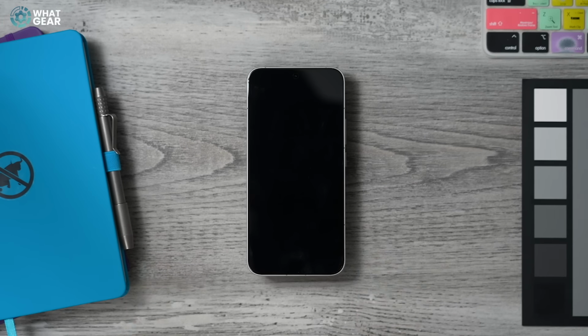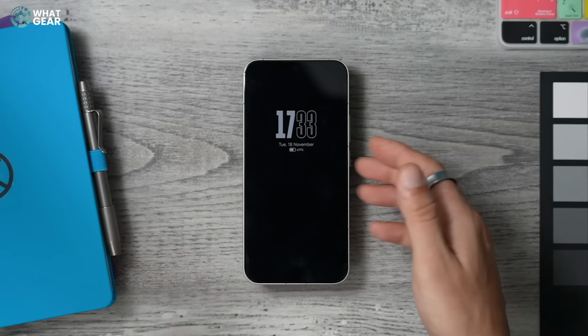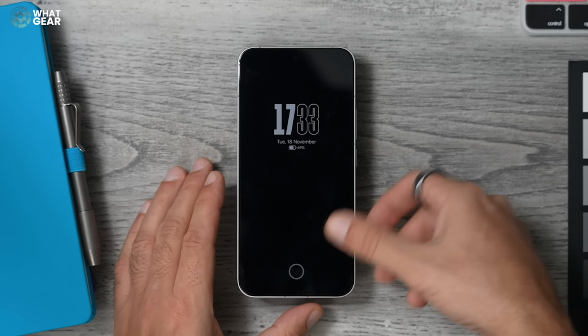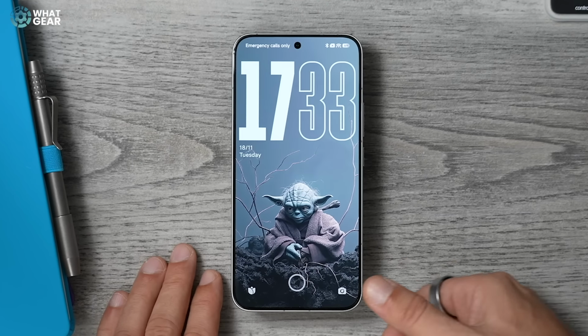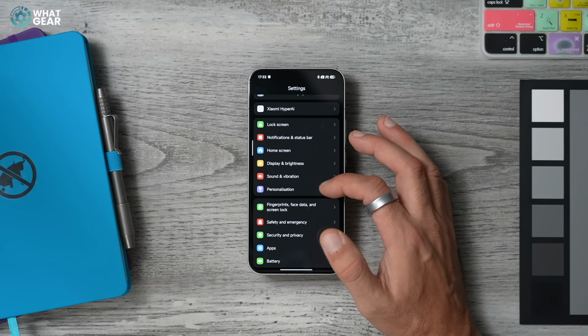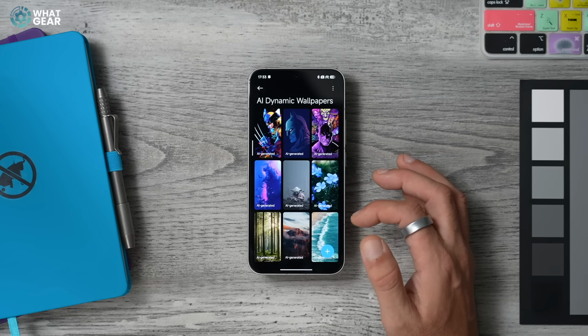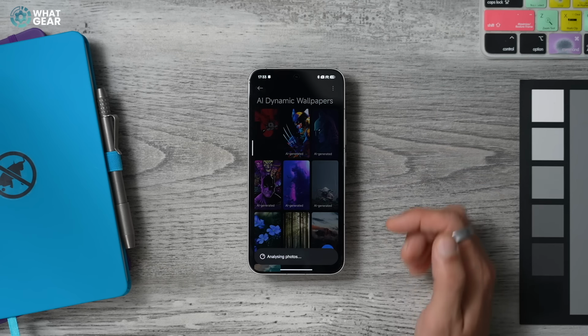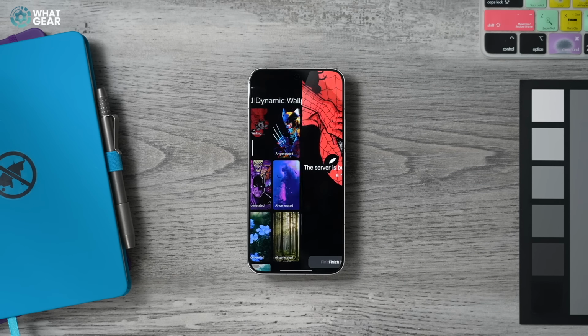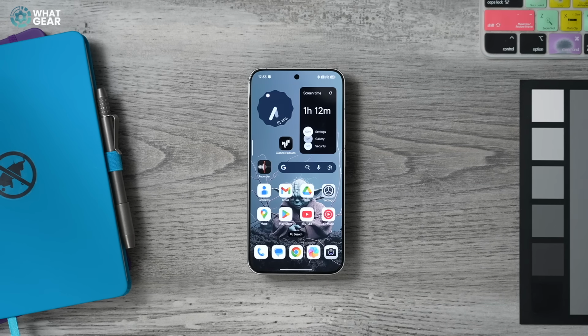And something nice about these new clocks is the always on display actually transitions into the open display. And do you know what, just for fun, I'm going to go back to personalization and AI wallpaper and add one more. Let's see what it does with this Spider-Man with the camera and run that in the background. We'll come back to that. I'll show you how it turns out.